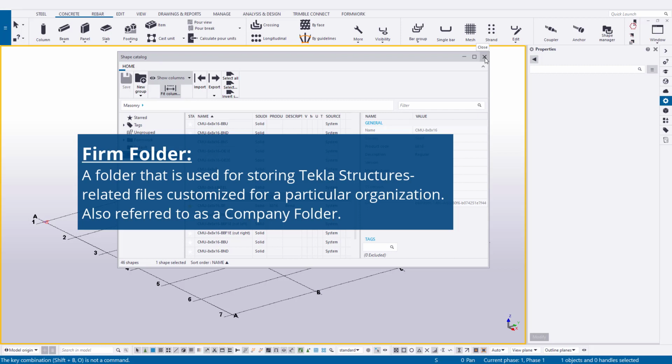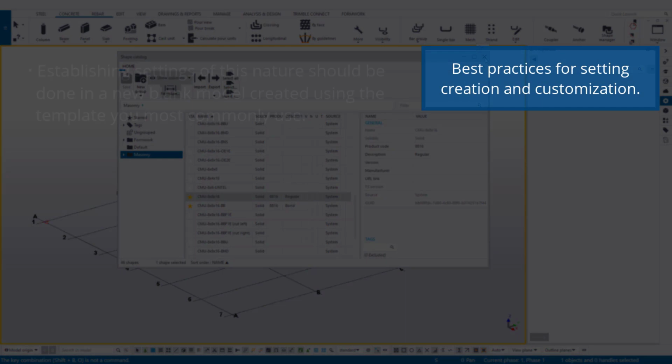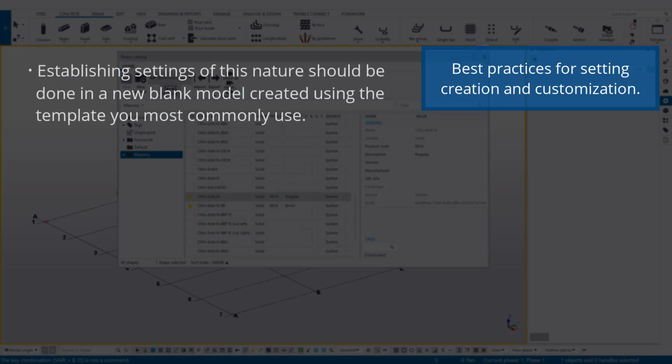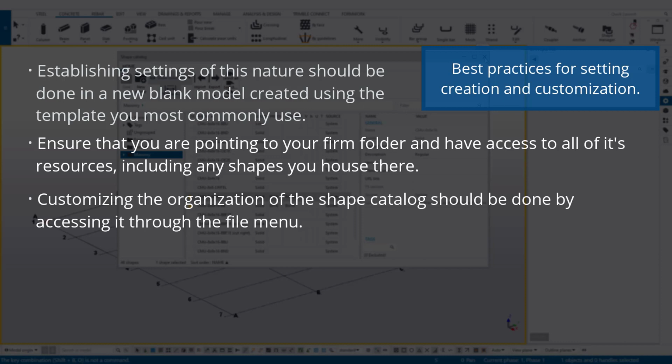To do so is pretty simple. We just need to know where to find the configuration file that controls the groups. But before we do that, there are a few things we should ensure to do. First, establishing settings of this nature should be done in a blank model created by the template you most commonly use. Ensure that you are pointing to your firm folder and have access to all of its resources, including any shapes you house there. Lastly, as stated before, customizing the organization of the shape catalog should be done by accessing it through the File menu.